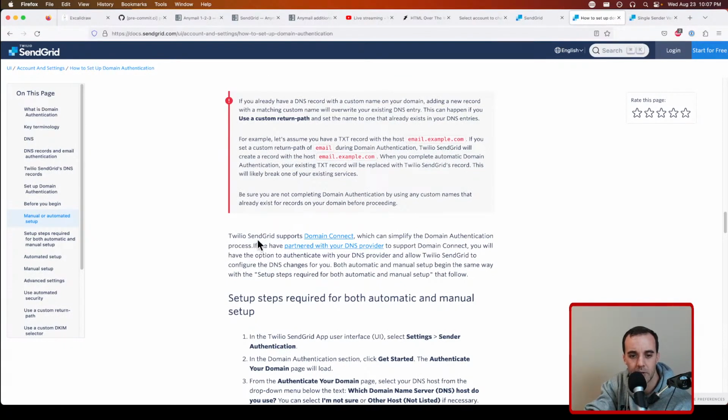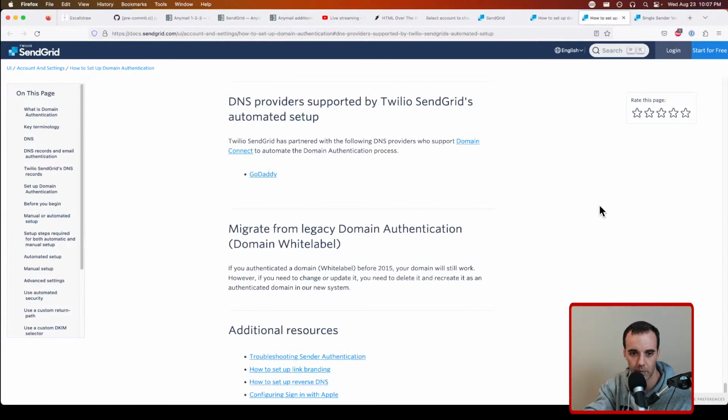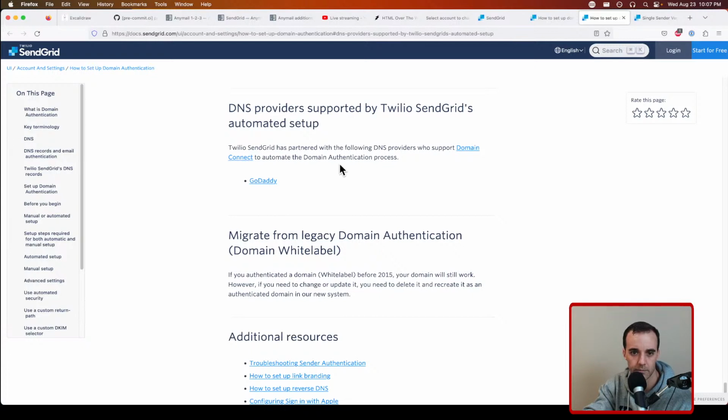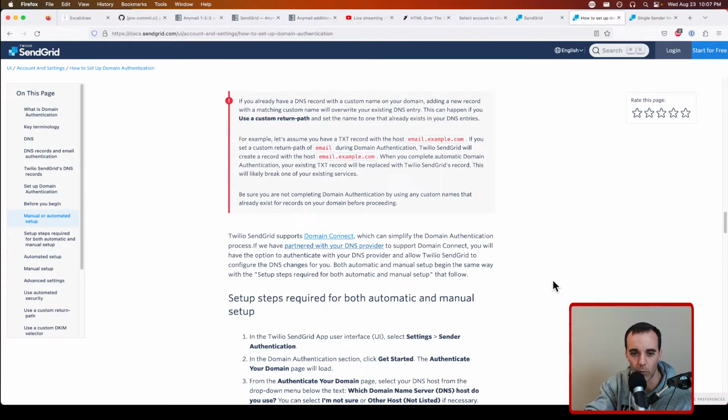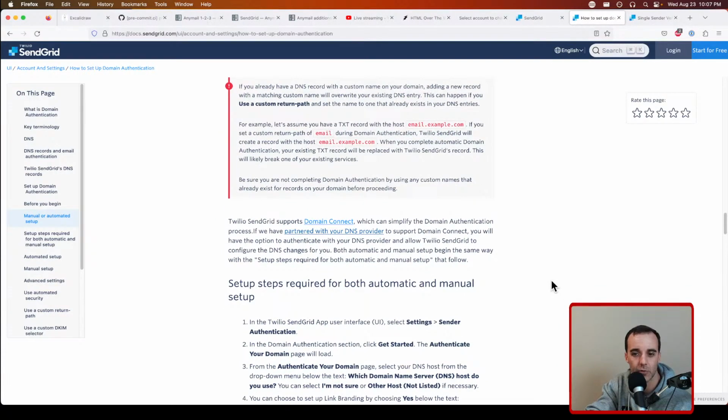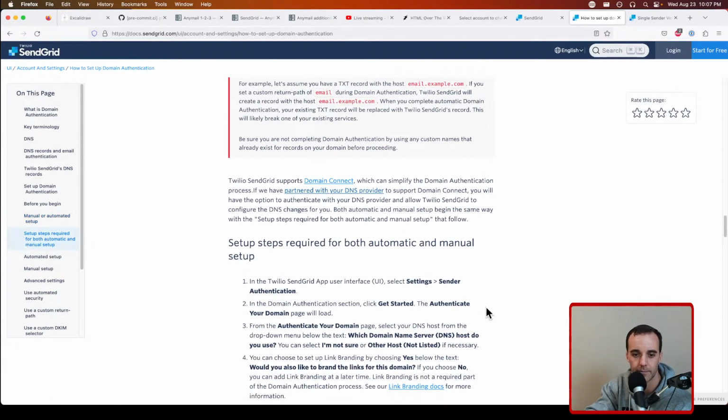All right. SendGrid supports Domain Connect, which can simplify this process, if they have partnered with your DNS provider, which they probably have because they mentioned Cloudflare by name. Oh, they've only done it for GoDaddy. Okay, so never mind. That's interesting that they've only done it for one. So let's continue on. That path is not going to work for us. Maybe it's something new and they're working with other partners to get more people online.